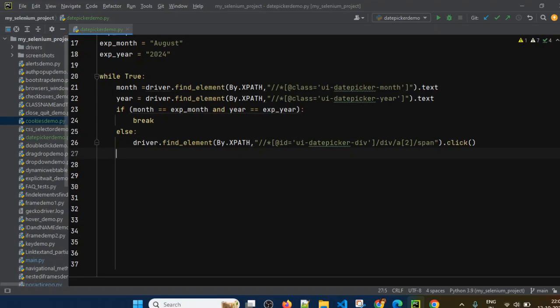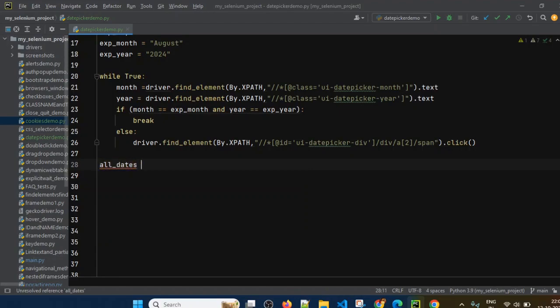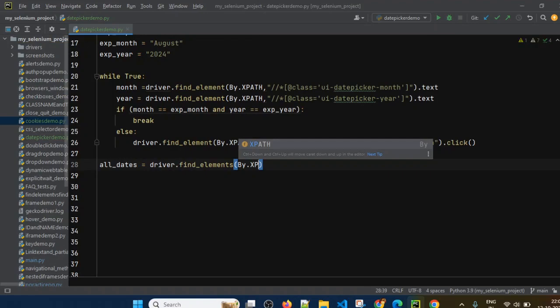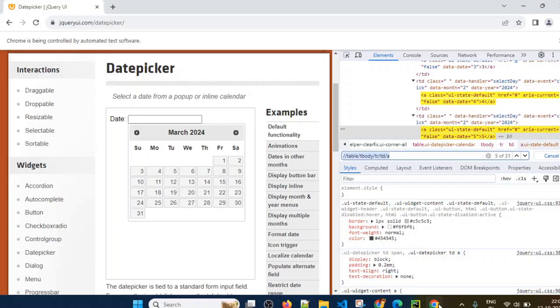So we have reached up to month and year. So I will just come out of this while loop. I will write all dates. I am creating one variable, all dates equals to driver dot find elements, because we are using the XPath which is pointing to multiple dates. So it will store all the dates into this specific variable. Now we want to use one condition. What is the condition? We will iterate through all the dates by using for loop, and whenever that date which we want to select gets matched, we want to click on it.